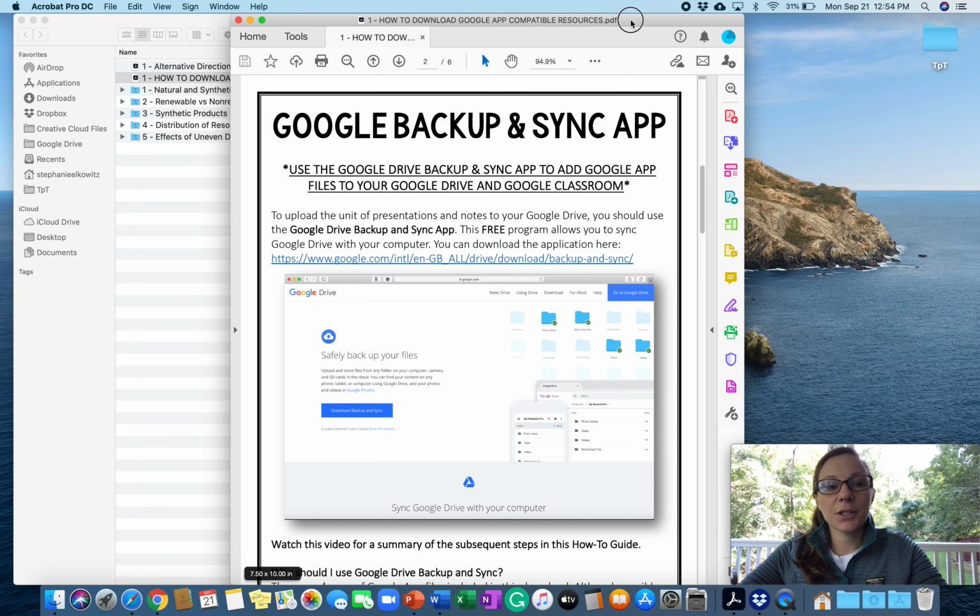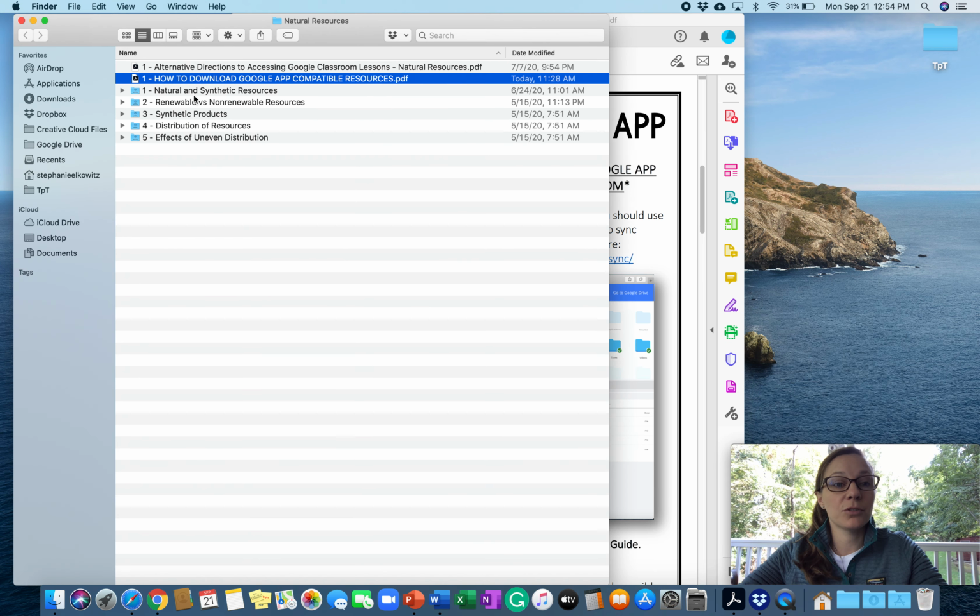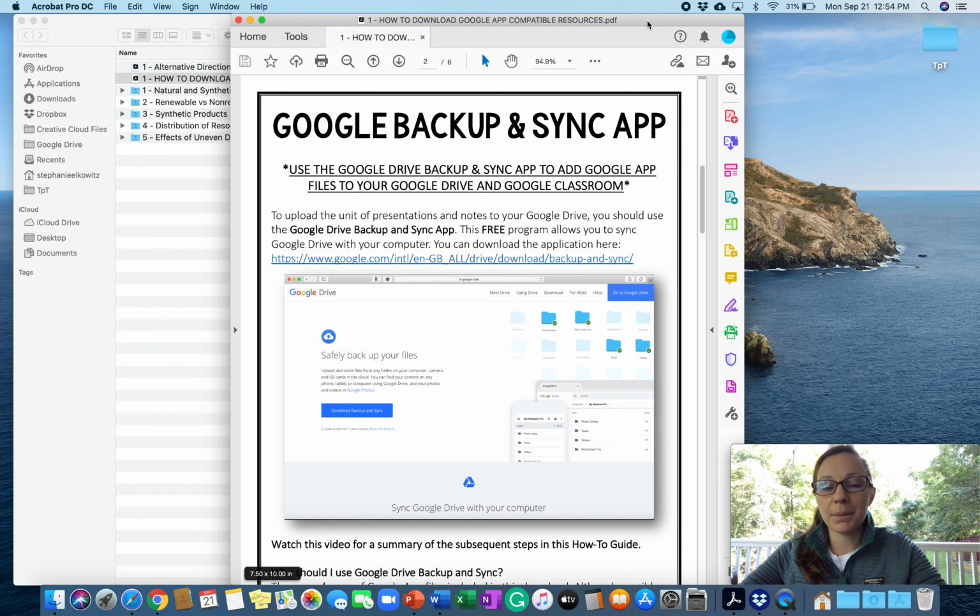Hi, I'm Stephanie, and I'm here to show you how to use the Google Drive Backup and Sync application to make copies of the Google app resources included in your download. So the first thing that you're going to want to do is open up the directions on how to obtain these Google app resources. You cannot drag and drop them into your Google Drive or upload them in a web browser like you might do with a Microsoft Office file, a PDF file, an image, or a movie. You have to use this application in order to make yourself copies that you can edit, distribute, and use as you wish.